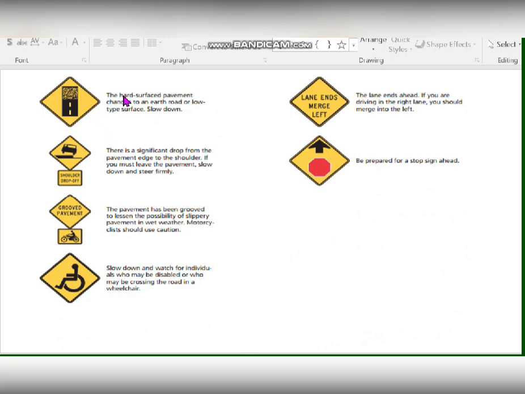Table 18. Warning signs continued. Sign. Description. The hard-surfaced pavement changes to an earth road or low type surface. Slow down. There is a significant drop from the pavement edge to the shoulder.